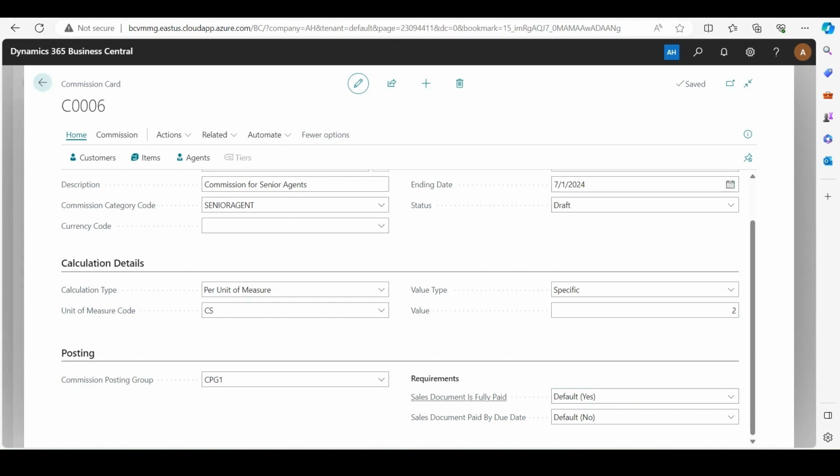Now, just to reiterate, if the sales document is fully paid field is set to yes, then this would mean that the sales commission will only be paid if the corresponding sales document is fully paid. Likewise, if the sales document paid by due date field is set to yes, then that would mean that the commission will only be paid if the corresponding sales document is paid by the agreed upon due date.